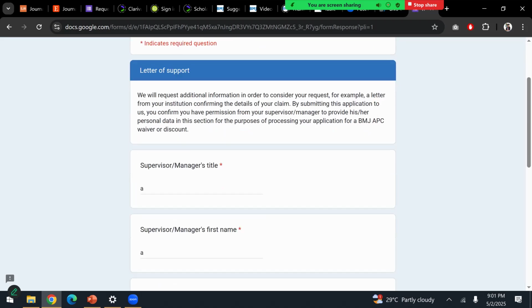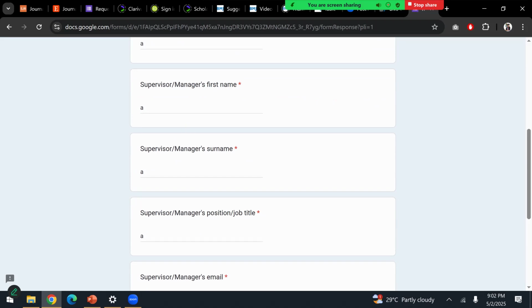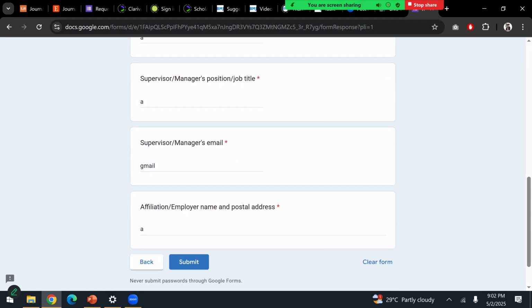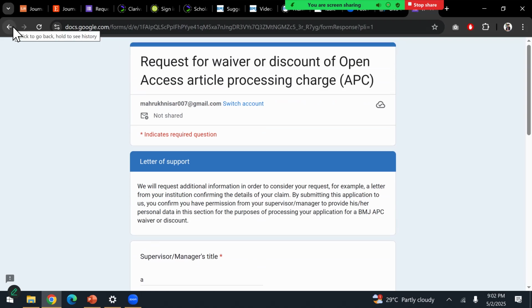Here supervisor's title, that you can write my detail here, name, address, affiliation, and then you just have to submit it. And then they would make a decision if they would provide you the discount. After they reply you, then you can probably submit your paper, or you can submit your paper and fill out this form at the same time, whatever you want to do.